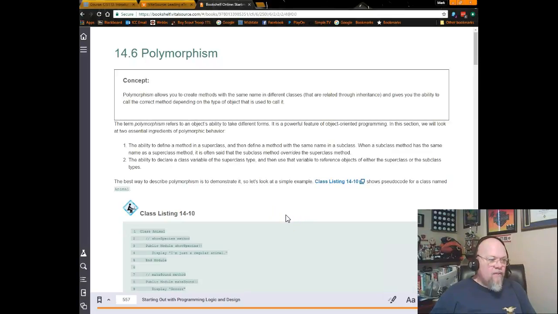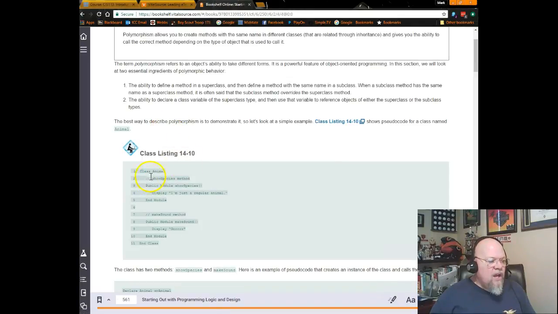Okay, so I kind of talked about polymorphism a little bit. Let's take polymorphism and step it up a little bit. It allows us to create methods with the same name in different classes. So here I've got a class Animal. Let's jump right into it, it'll help explain it. I've got this class Animal, and it has a public module showSpecies, and it says I'm just a regular animal.